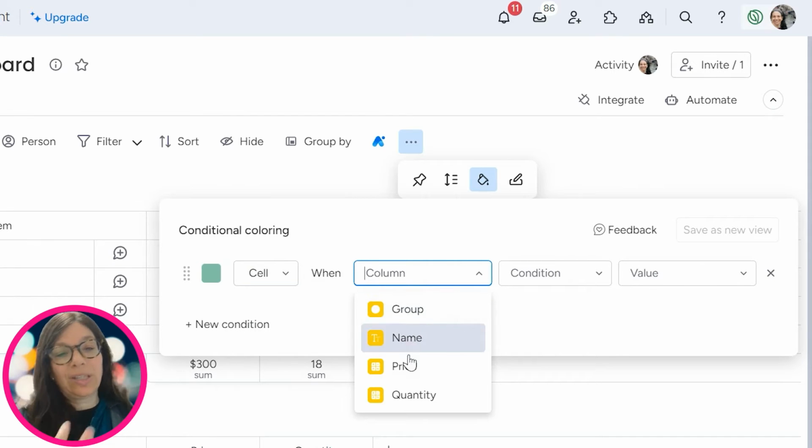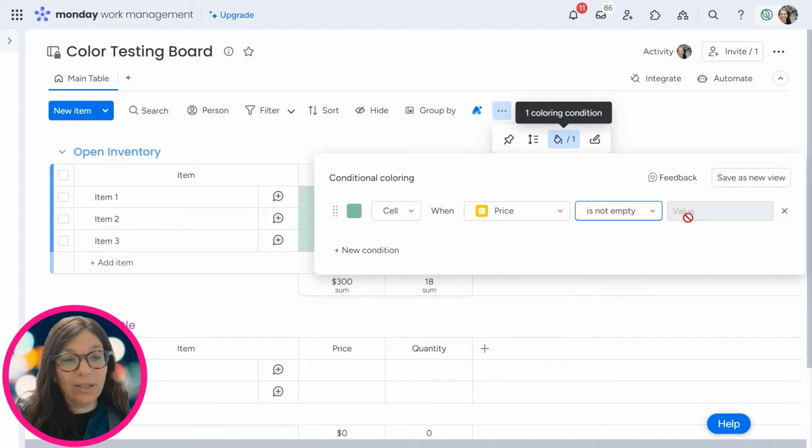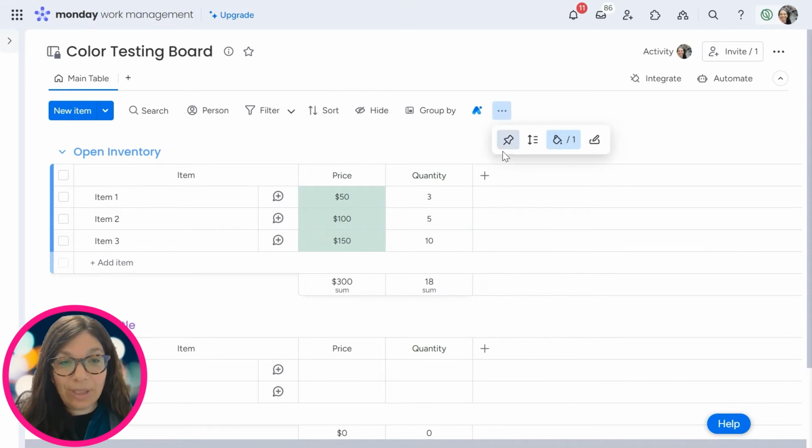So let's just say we're going to do when price, and then you have all these different options. Let's just say is not empty. So therefore it's green. So here you could see all my price columns are not empty, so therefore it's green.